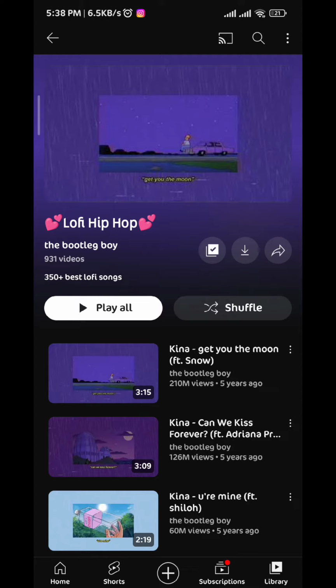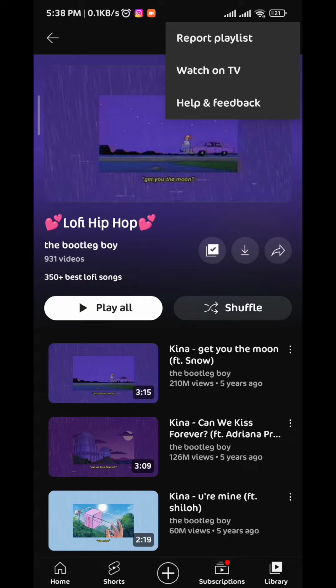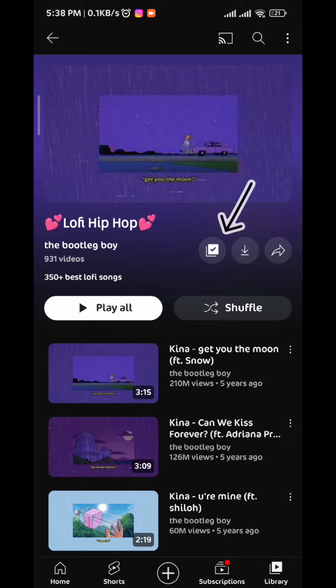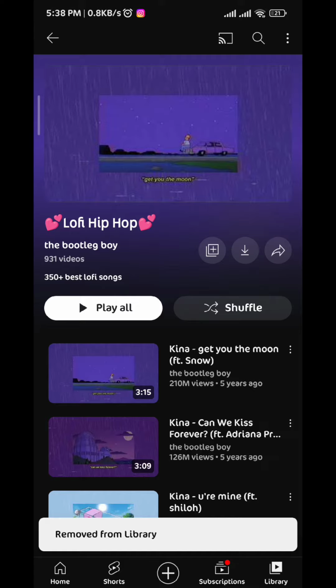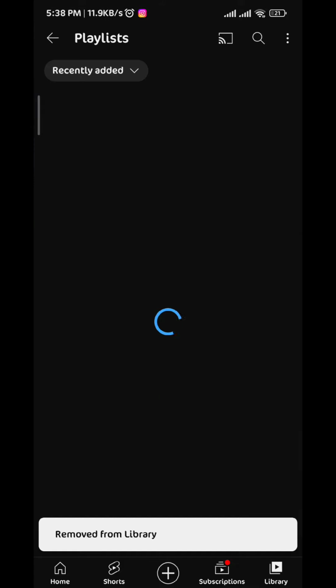So I'm going to remove the first one. You might think that you need to tap on the three dots in the top right corner because that's how you remove everything from normal social media apps, but it's not here. You need to tap on this icon right here to remove the playlist, and just like that, it says in the bottom, removed from library, just like that.